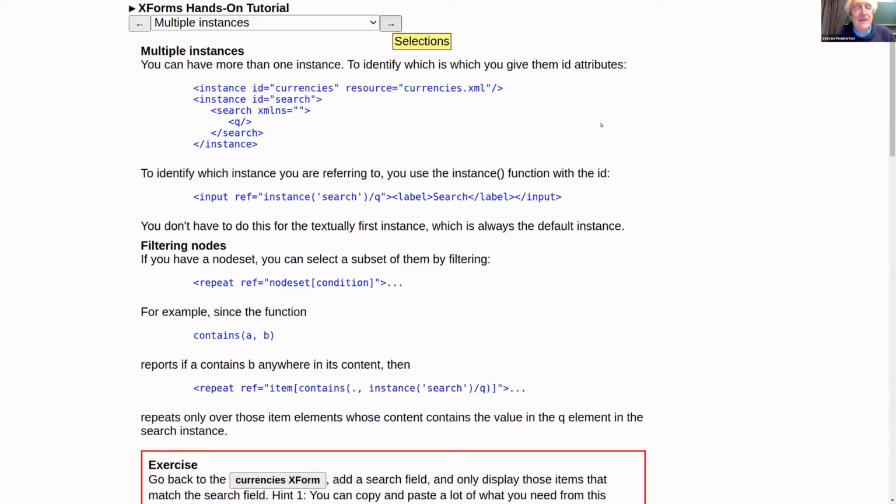Multiple instances. So you could have more than one instance. Up to now, we've only had a single instance. But to identify which is which, you give them an ID attribute. So for instance, in this case, up here, you've got ID as currencies, and then the resource is currencies.xml, and here ID is search, and that's an inline instance.